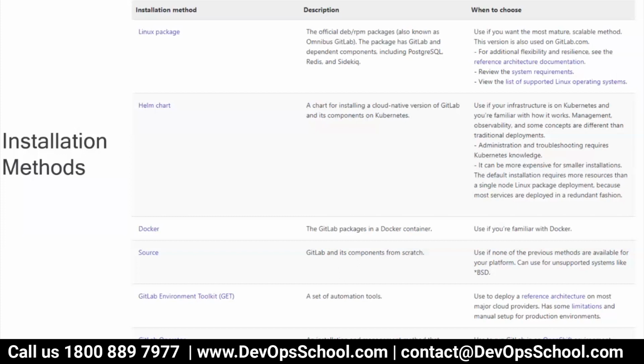Those are all possible. And there is one utility called the GitLab Environment Toolkit, and also GitLab operators. So what are operators? There is a concept in Kubernetes called operators. How many of you are comfortable with Kubernetes? Yeah, all of you. So here you can install the package. You can deploy the deployments, services, PVCs and stuff like that through a Helm package. Or there is an operator.